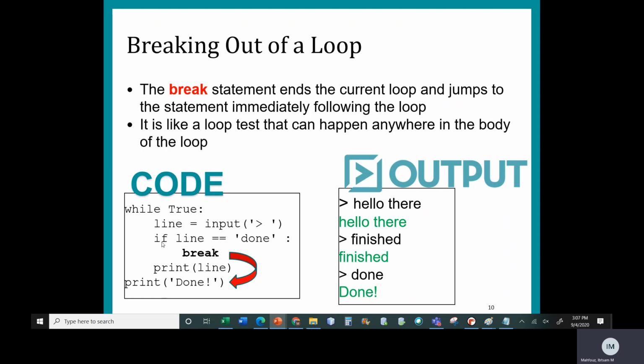And now this if statement becomes true. If line is equal to done, it is, so I'm going to break. Break means exit the while loop. What's after the while loop? This line that says print done. So this is how you can end a loop from the middle if anything happens and you want to end the loop before your test actually becomes false.